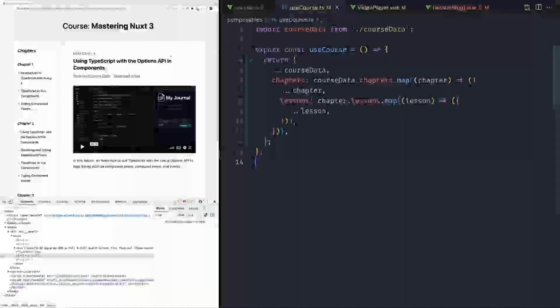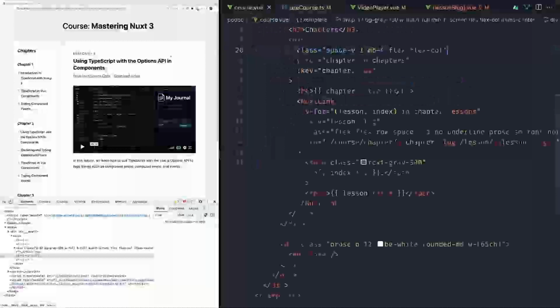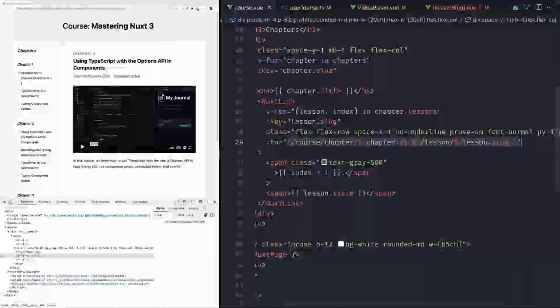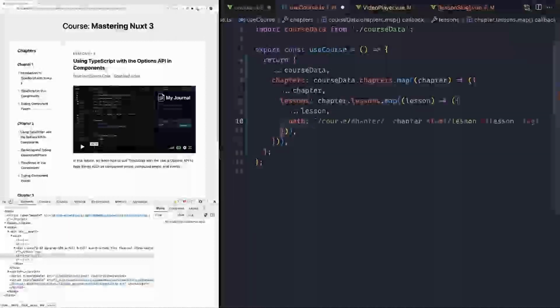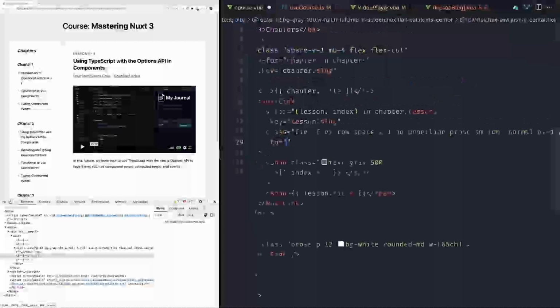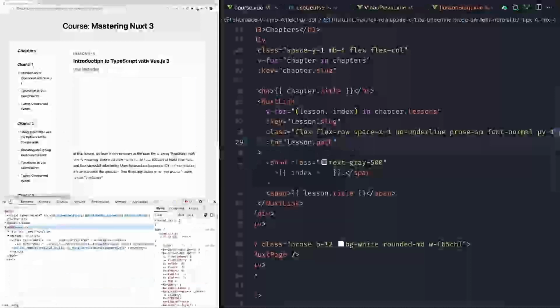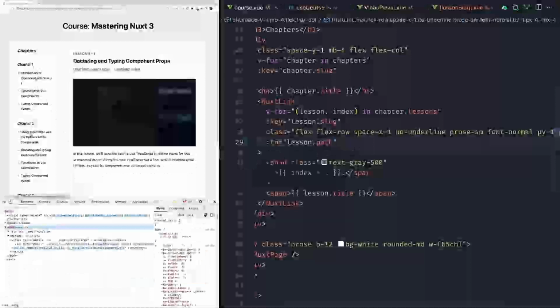To add on a new path property to each lesson, we'll copy this template that we already have here. And we'll paste it into the lesson object in useCourse. Now we can replace that template with lesson.path. And clicking around, we can see that our app still works.